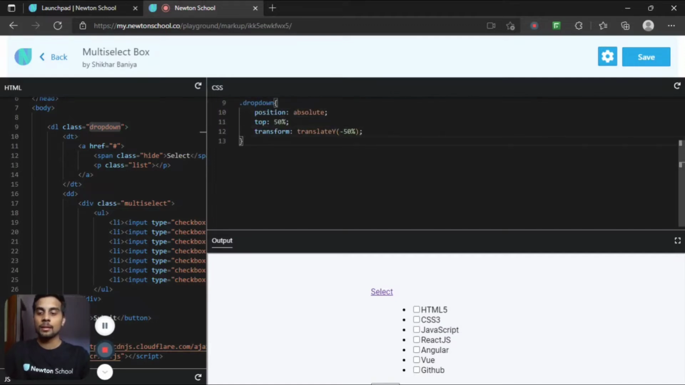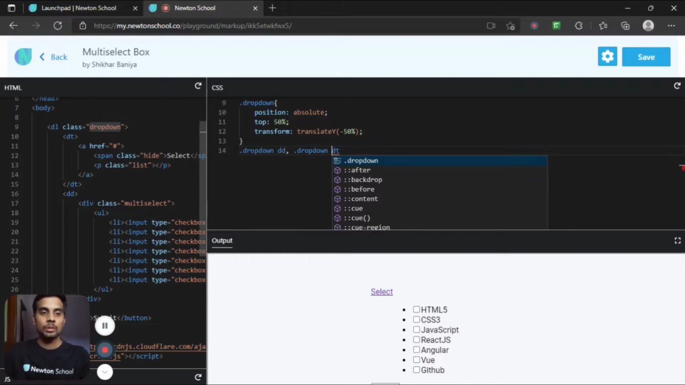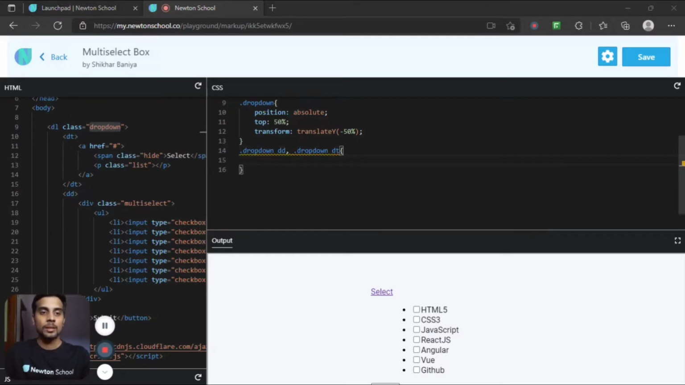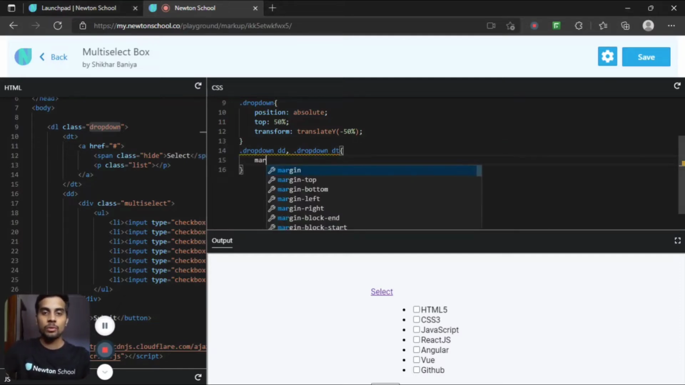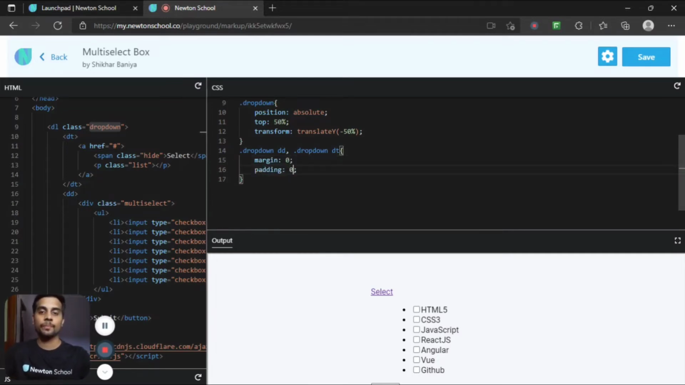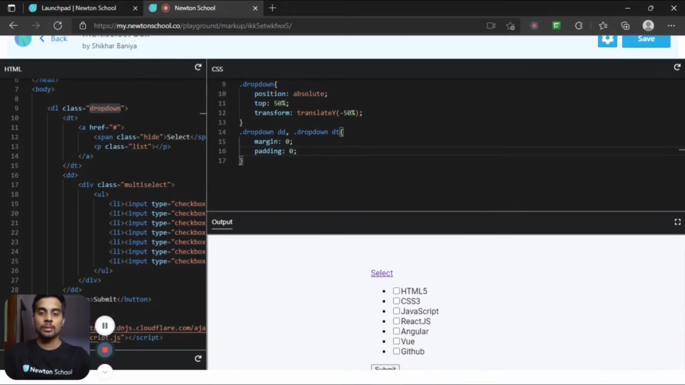Okay, now let's target the drop down DD and drop down DT. Okay, so this will be the DD and this will be the DT. So we are targeting both of them. And inside this, I just want to set the default margin as 0 and default padding as 0. Okay, so as you can see, there is no space around between our web page.